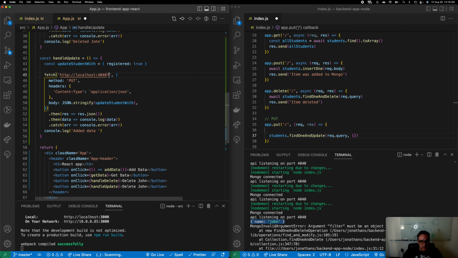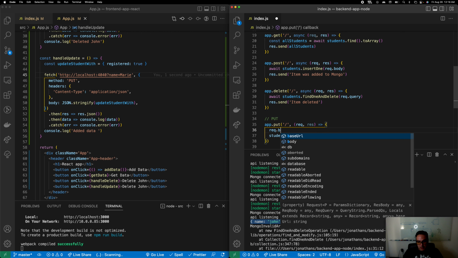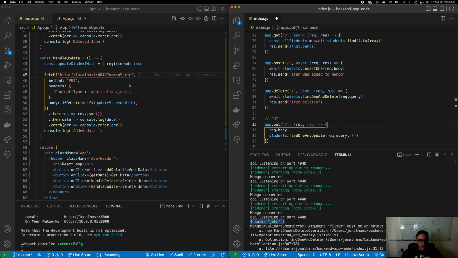So in order to find it, we have to send in some parameters where we could say we're gonna update Mary, which is our only record for right now, because we deleted John. We're gonna update Mary with registered true. Okay, so registered true is coming in as a body. So in here, we're going to create the request with the body. So we do request.body. Okay, it's gonna bring in this updateStudent with registered true.